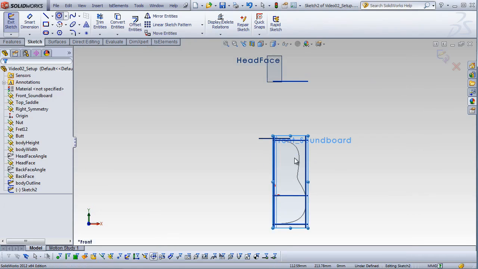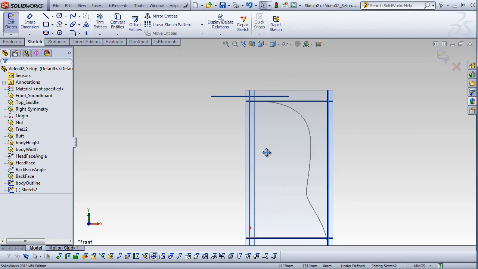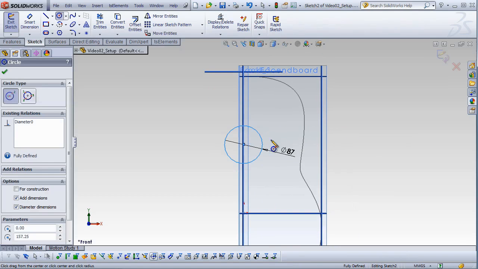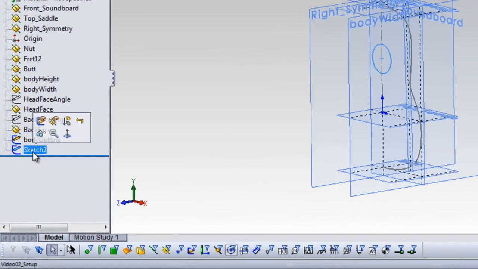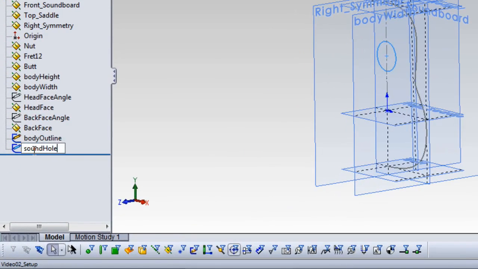So you can click to begin your circle at the midpoint between the saddle and the body height, type 87 and hit Enter. Blammo! Fully constrained circle, one step. Easy. Rename the sketch Sound Hole, all one word, camel case.